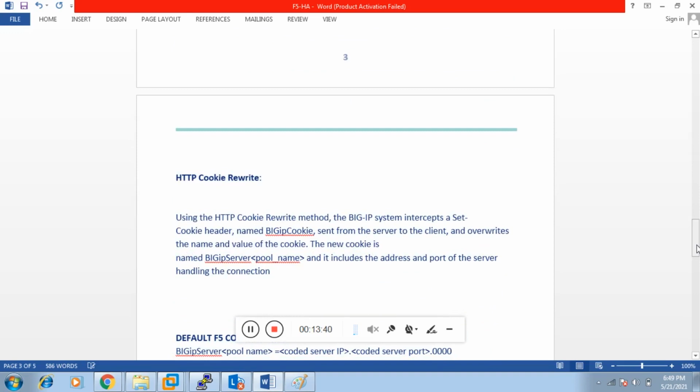And the last method is HTTP cookie rewrite. Using the HTTP cookie rewrite method, the BIG-IP system intercepts a set cookie header named BIGipCookie sent from the server to the client and overrides the name and the value of the cookie.